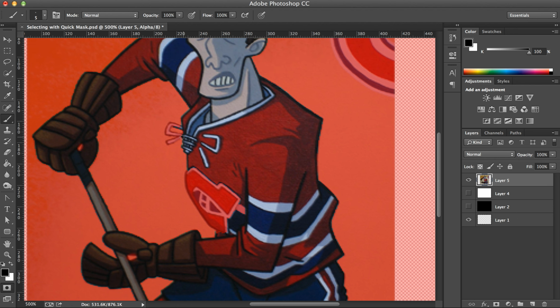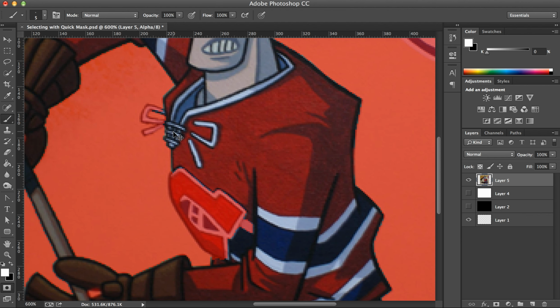Now you can see over here I haven't selected this whole section, so I'm going to just switch my foreground and background colors, and I'm going to come in here. I'm just going to make this a little bit more zoomed here, and just using my brush right now with foreground to white, I'm just going to come in here now and paint this. And what I'm doing is I'm painting in my selection so that it'll select this part of the picture as well. Okay, so that's pretty good.